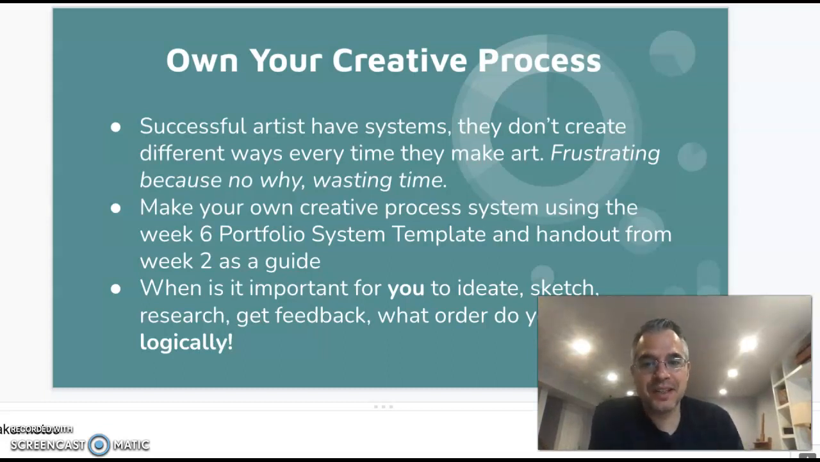So it can be frustrating if you're trying to create your own art just off the top of your head with no system each time, because you have no why, you have no focus of where you're actually going, and you can end up wasting a lot of time, which is something that this program is really about. This program is really about you not wasting time. It's about a straight line to getting to where you want to go. So your system is really going to help push that through. It's going to save you time. It's going to end that frustration.